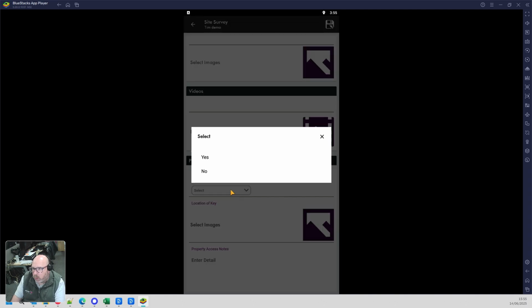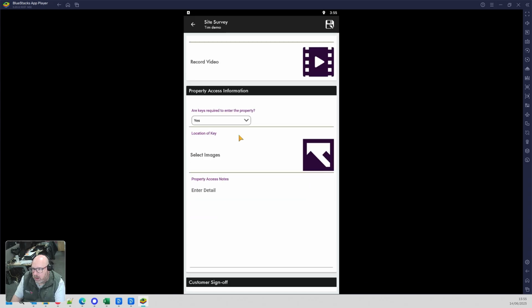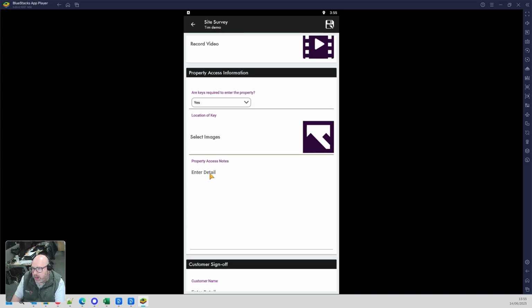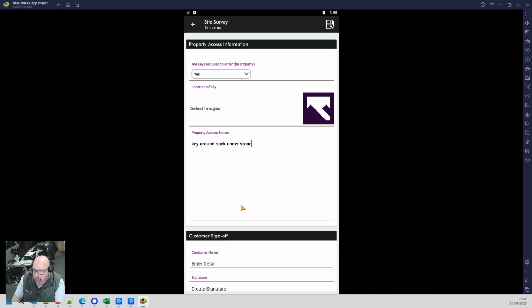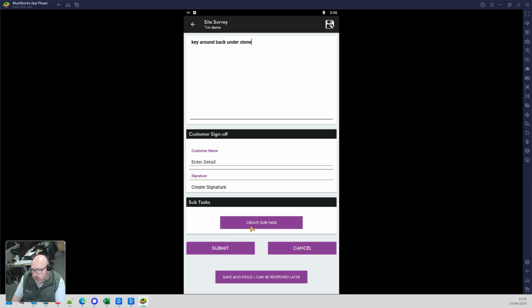I can set whether the property access details are here, location of the key, which can be a video, and no key around back under stone. And then I can go and create some subtasks. Now that might be enough for some surveys, but if you're doing multiple aspects to a survey, like multiple rooms, then you can go and create a subtask.